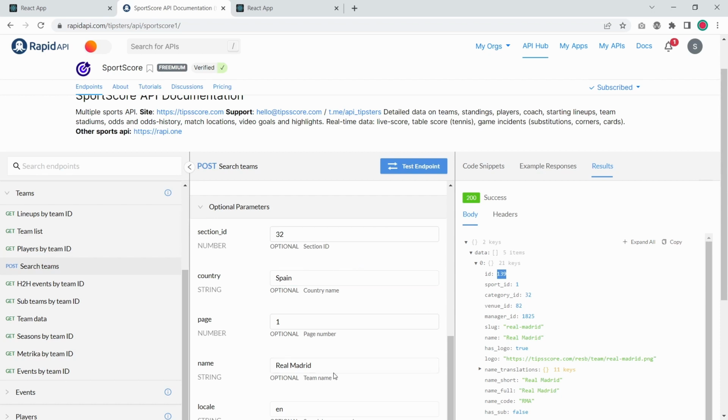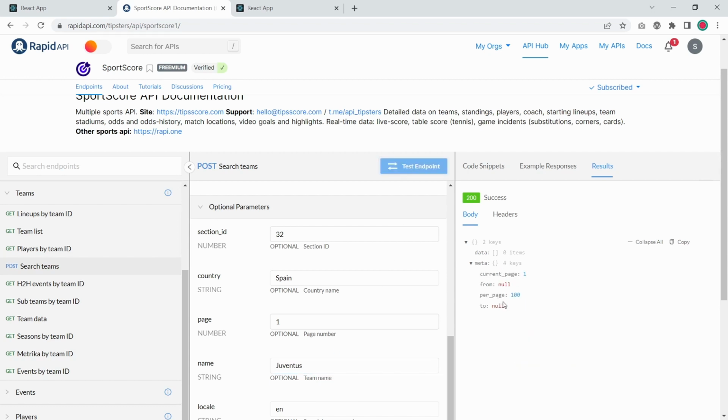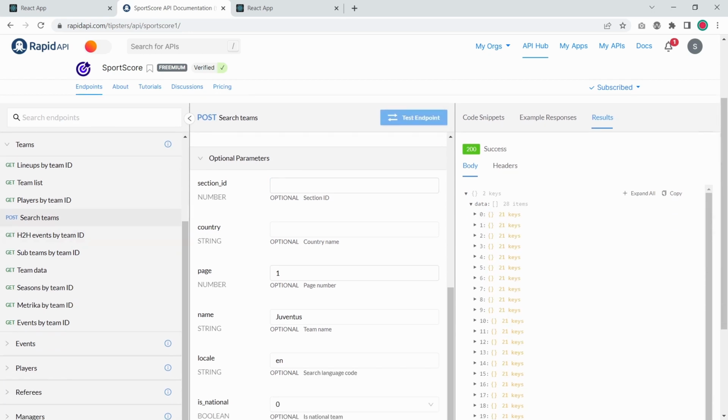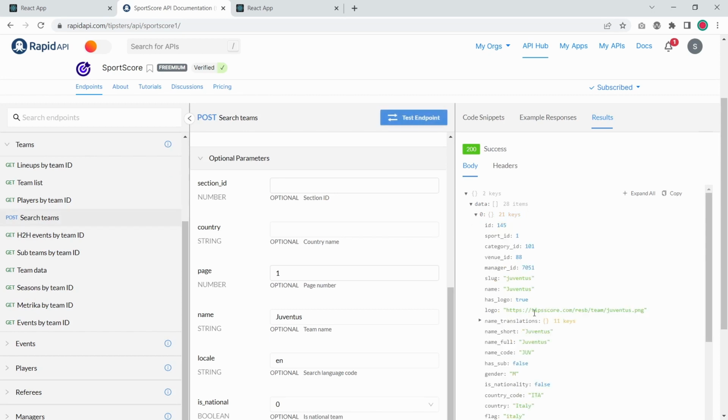If I wanted to look for something maybe different, let's say Juventus, and if I click test, all right, looks like we made a mistake. This could be a typo, or maybe the optional parameters are wrong. Okay, Juventus is from Italy. Okay, we're gonna ignore this and this as well. If I test it, all right, just got 28 items. Okay, the first item is, like I said, the one we're looking for.